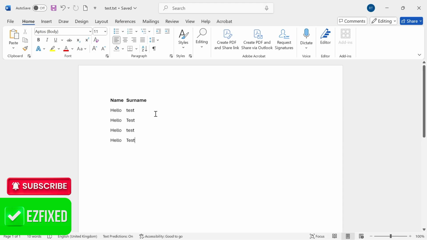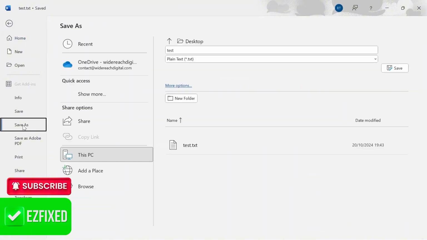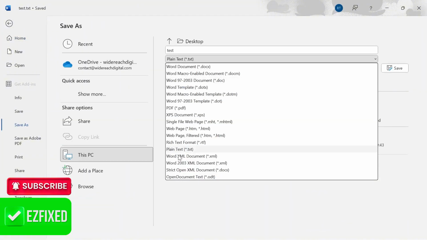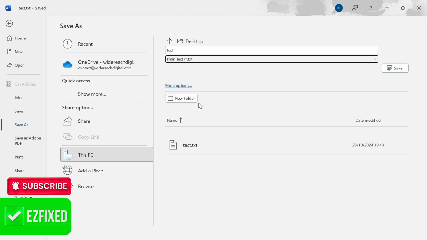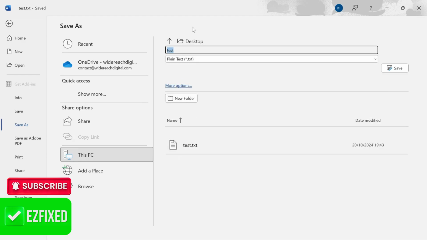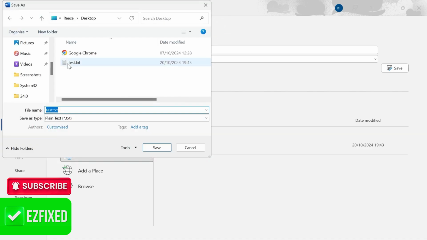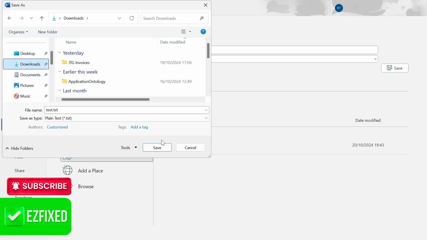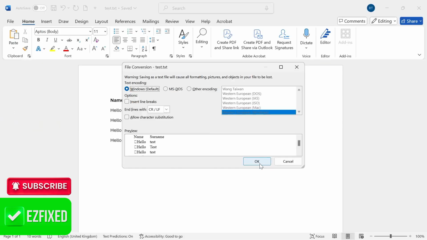long your text is. So what you need to do from your Word document is click on File in the top left-hand side, come down to Save As, click on the drop-down next to File Type and select Plain Text. Then just give your file a name. I'm going to call it Test. Click on the folder and select where you want to save this file. I'm going to go ahead and save this to my download folder. Click on the Save button and then select OK.